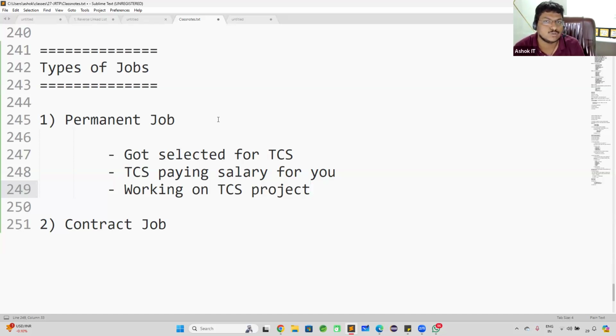You uploaded your resume in job portals like Naukri, Monster, etc. Then you got a call from TCS HR and you got selected in the TCS company. Then you will join TCS. TCS will run your paycheck. Payroll will be taken care of by the TCS company only.